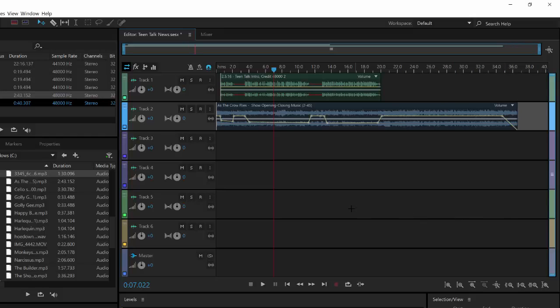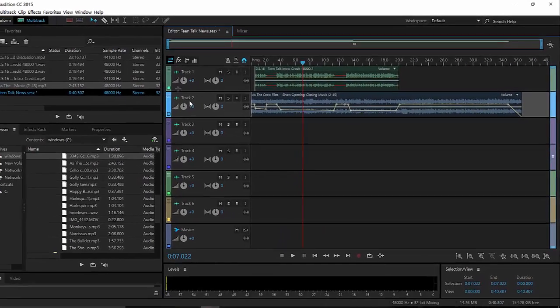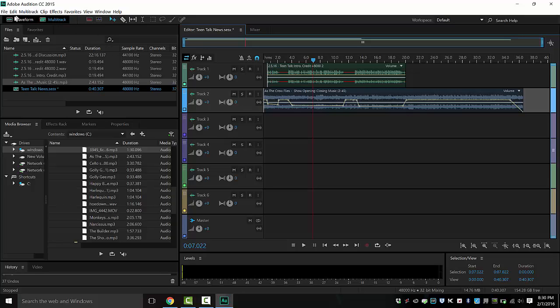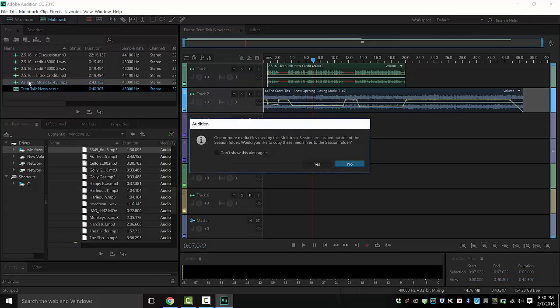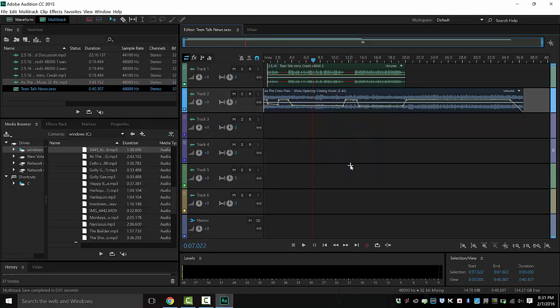All right, the last thing we need to do now with this piece is we're going to export this. So I am going to go File, and let's definitely save it. So we'll click a Save button, and one more media files are located outside the session folder. Would you like to copy? Yes, I would. Whoops, I put no, but I should have said yes.